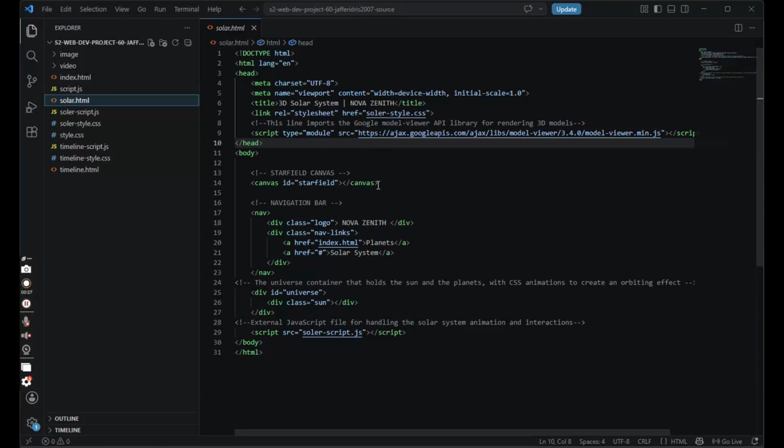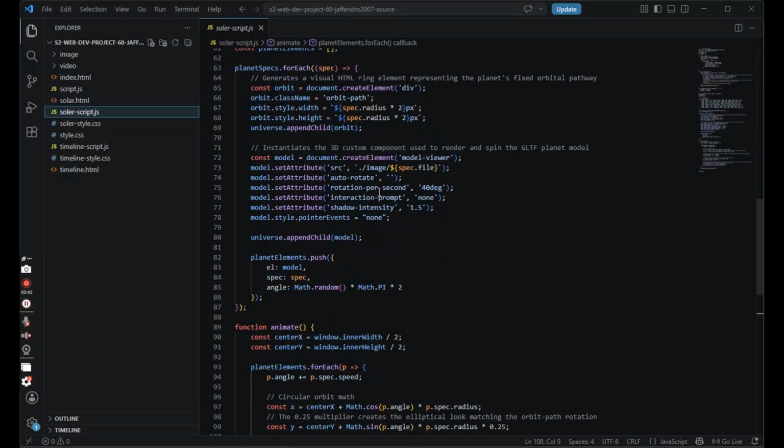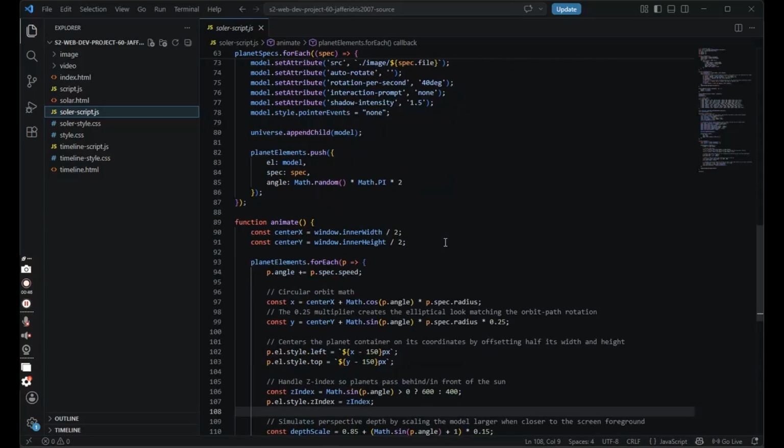Switching to our solar system page, solar.html, we have an automatically generated multi-body orbit layout. This is dynamically calculated in SolarScript.js, as opposed to a pre-programmed CSS animation path. Our planet specs dataset sets structural radius offsets, orbital velocity values, and physical scaling sizes. This is normal trigonometry using circular math and a continuous animation cycle loop.